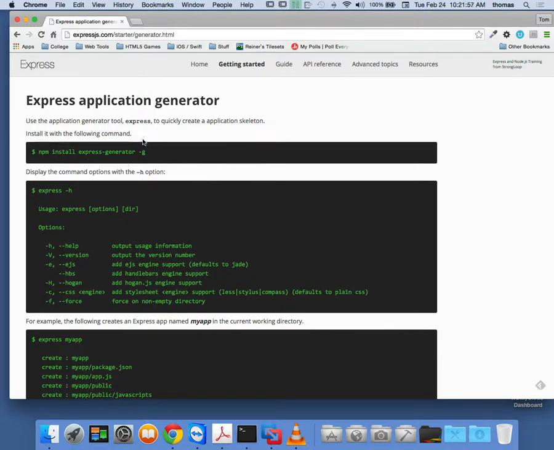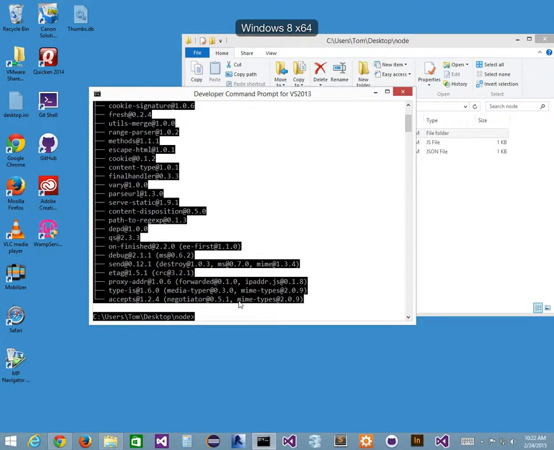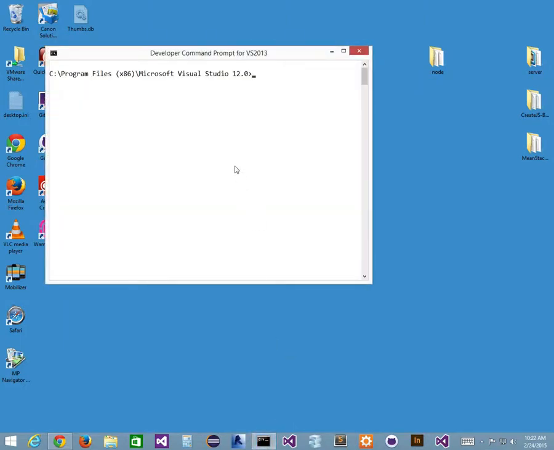But in order to use the Express generator, we're going to run this new command, npm install express-generator -g, which basically says it's going to be a global installation. It's not going to be specific to your module. It's going to be for your entire system, your entire operating system. So if I was to do that here, I'll show you how that looks. I'm going to close this off and open up a new command prompt.